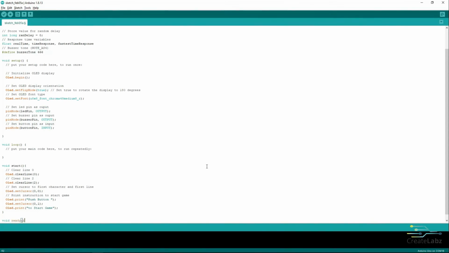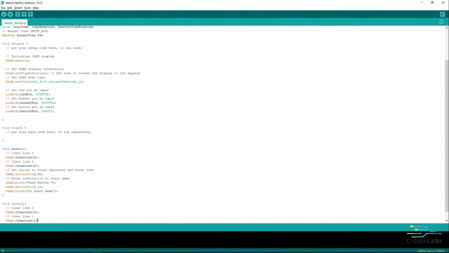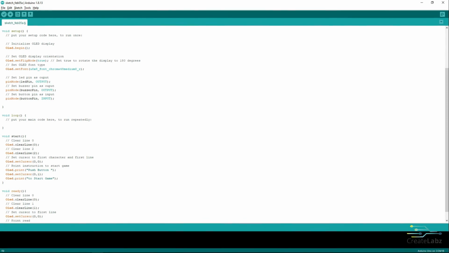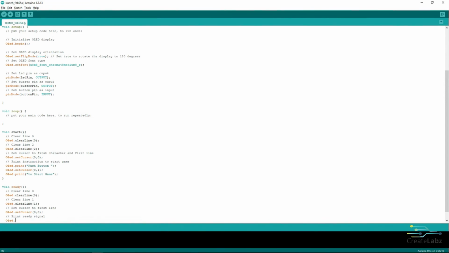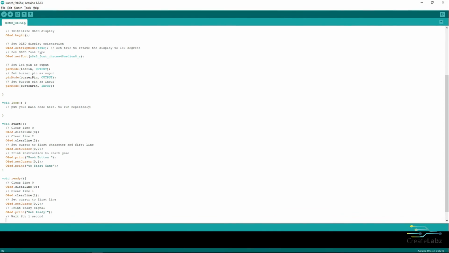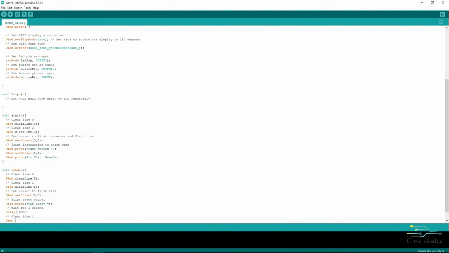Next, we create a ready function. This is to signal that the player should get ready. So again, the clear line code here is repeated. We also set the OLED cursor to the first line and print the get ready signal. We then put a 1-second delay for every messages the OLED flashes for the purpose of signaling the player to get ready. This is done by using the clear line and delays.